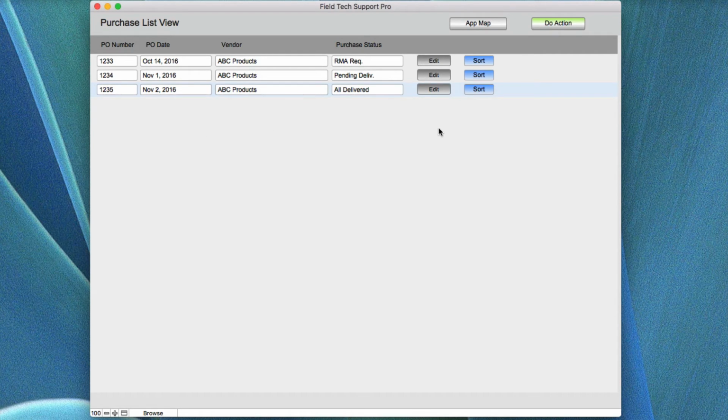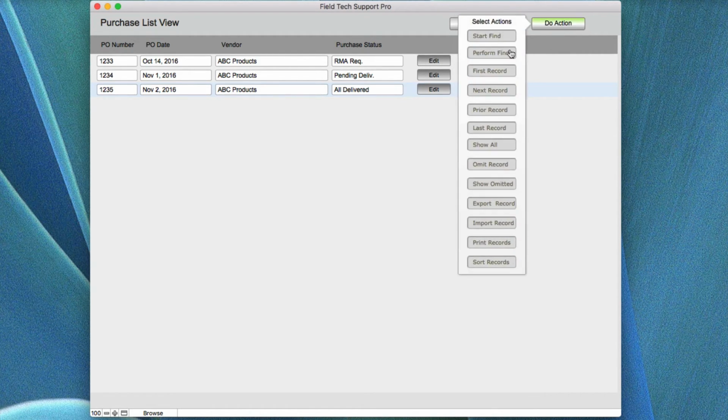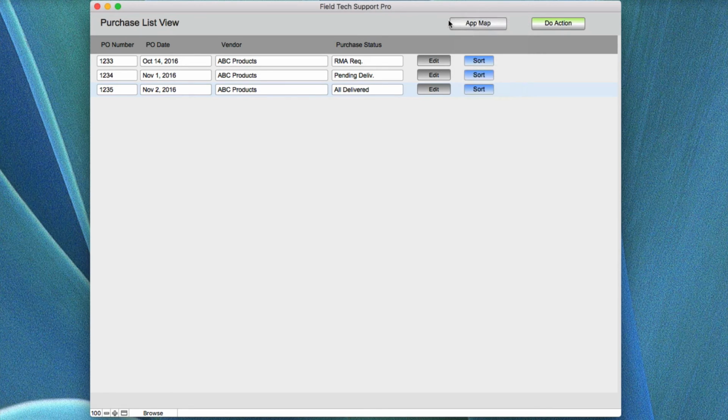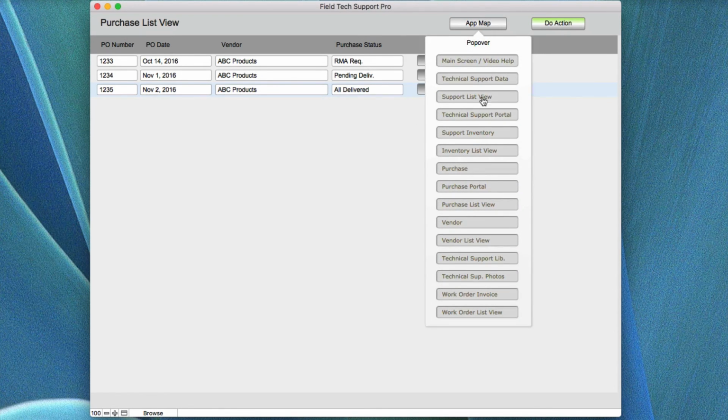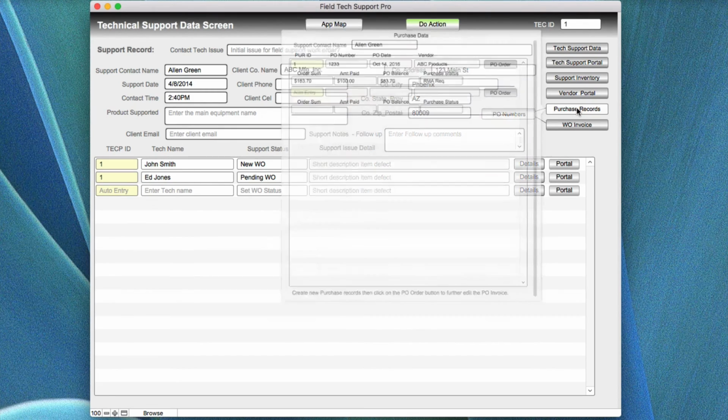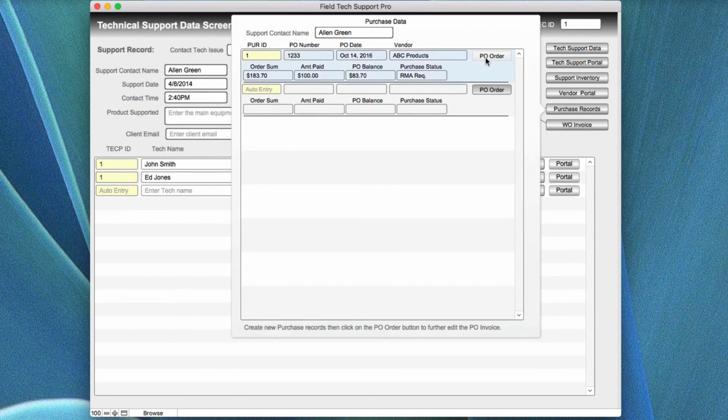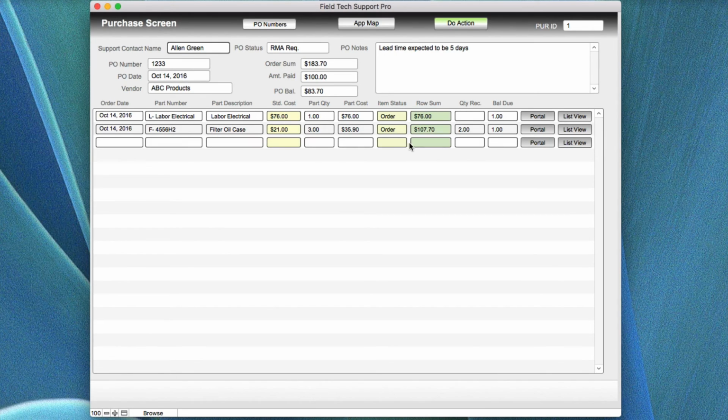And as we covered in a prior video, you can do a find or start a find and perform a find based on the PO number, the date, the vendor, and the status, or any part of that. If I wanted to go find 1233 and I knew what I was looking for, I could do that. Say, for example, I was on the data screen in the purchase record and I wanted to come over and find that particular record by the portal, I could do that. Or we really make it easy for you, because if you're in the actual purchase order over here in the data screen, you can click on PO order. It'll take you right to that particular PO. So it's very mobile as far as getting around and finding the information.